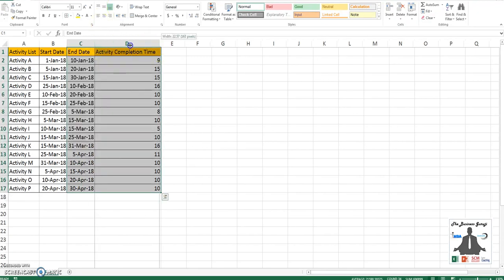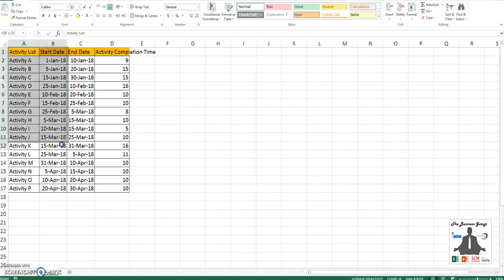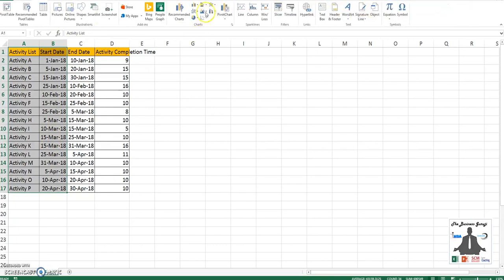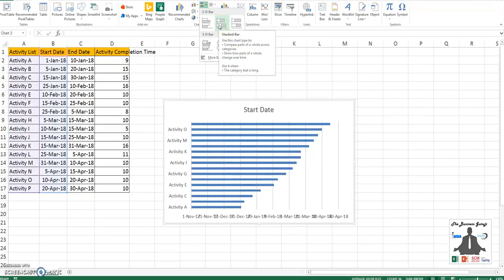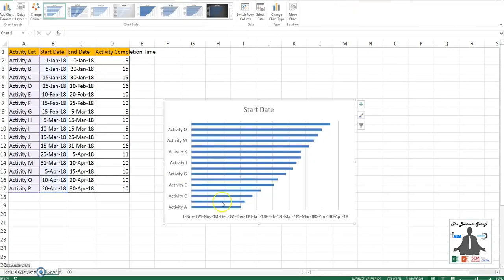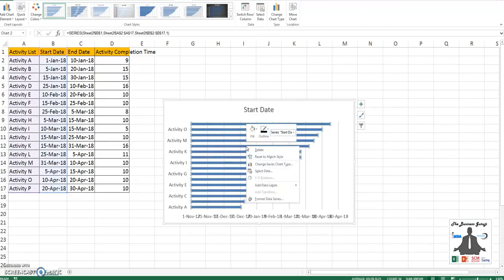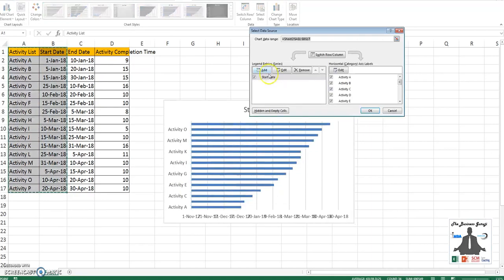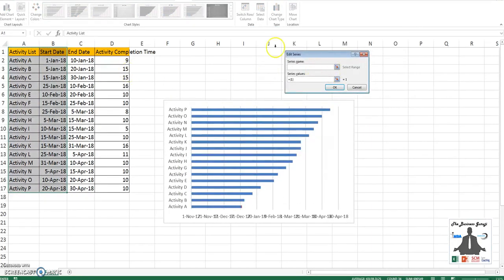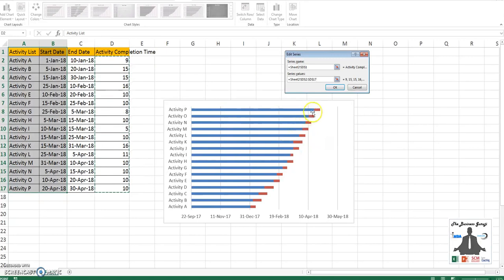Now we will select the data from activity and start date. Then we'll go to insert and select the stacked bar, the horizontal stacked bar. Please remember that we have to select the stacked bar and the horizontal graph. Now we will select this data and click on add. Instead of end date, we will add the activity completion time, and we will select this series of data.